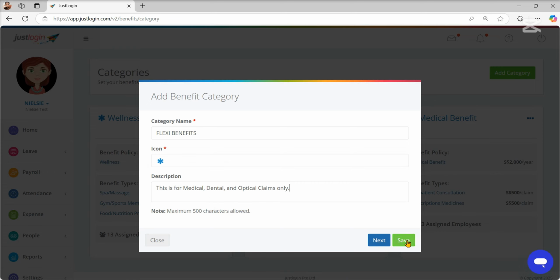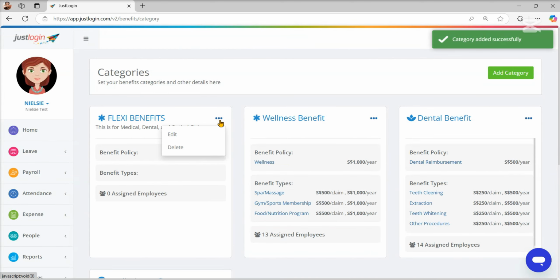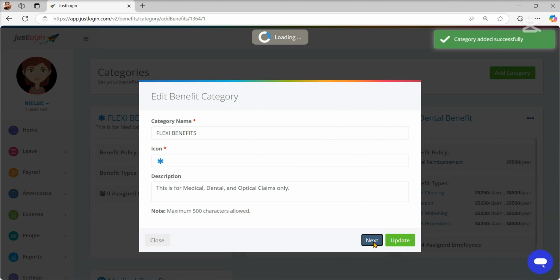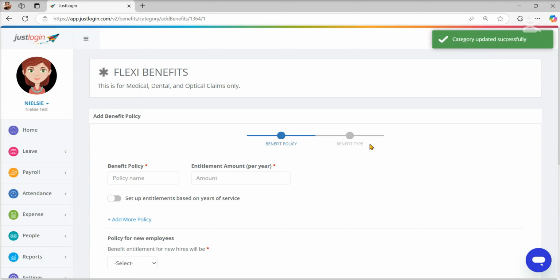Click Save if you want to save the category without adding policies. Click Next to proceed with setting up the benefit policy and benefit type. The next page allows you to configure the benefit category, which involves setting up 2 key components: the benefit policy and the benefit type. For the benefit policy, you define the group of individuals eligible for the entitlement and specify the entitlement amount per year.